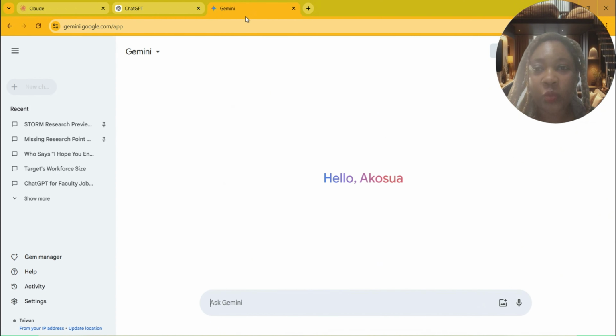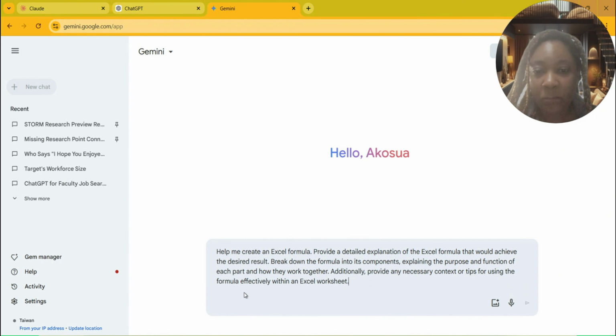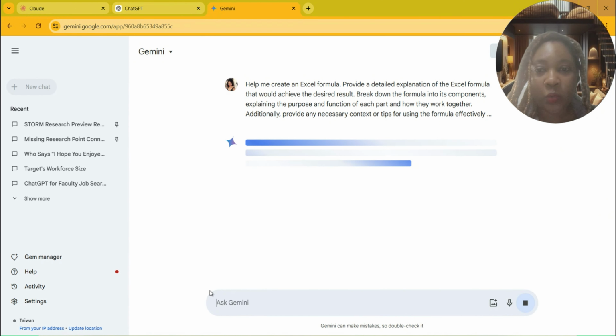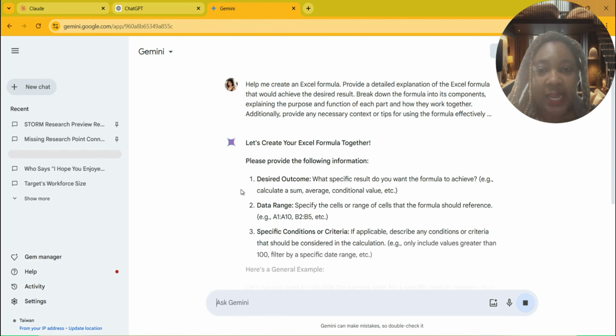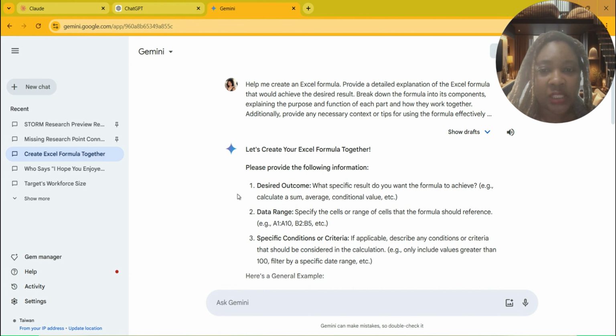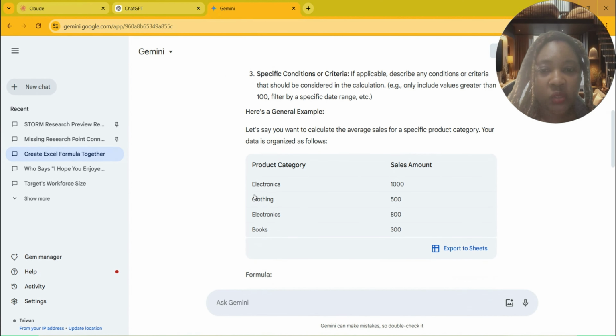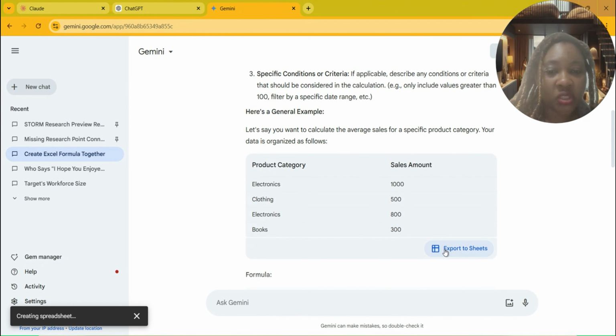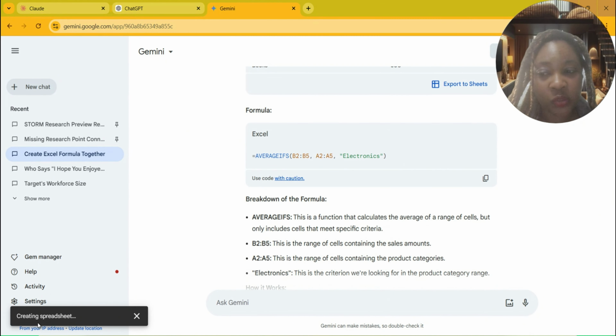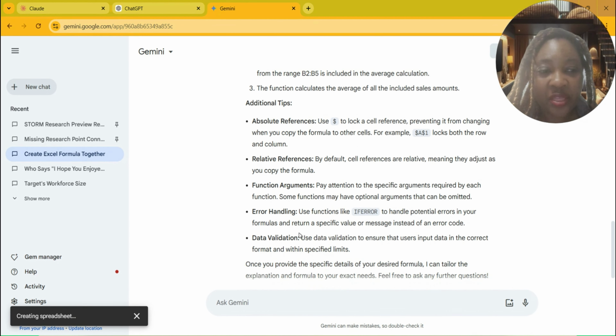Then we try on Gemini. We try with Gemini, and Gemini says, please provide the following information, desired outcome, product category, electronic sales amount. And when you click on export to sheet, you get a spreadsheet. It generates into a spreadsheet for you, and this is the Excel formula for everything.